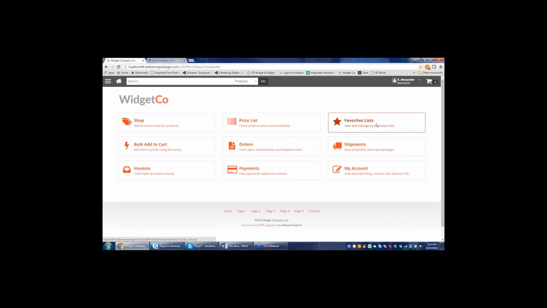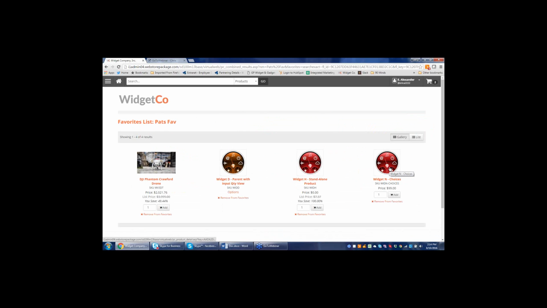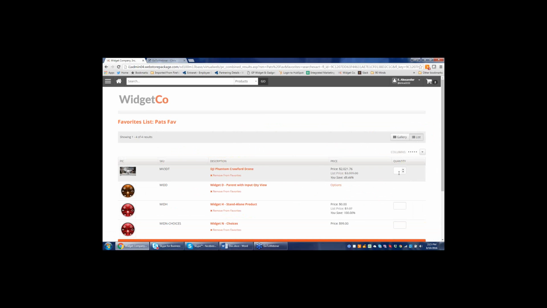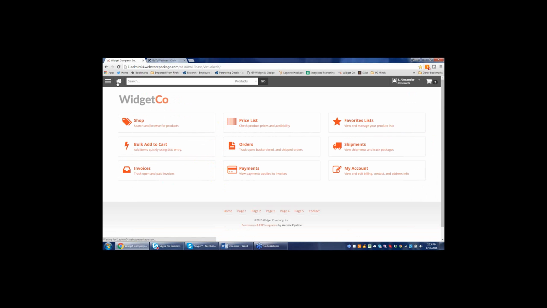Another way would be using favorites lists. So if your customers tend to have a set group of products that they order pretty regularly, this can really streamline their ordering process. They can have multiple lists, and they can view them either as a gallery or as a list. They can just come in here and enter the quantities of the items on their favorites list, add to cart, and they'll all be in the cart. So very simple ordering process there.